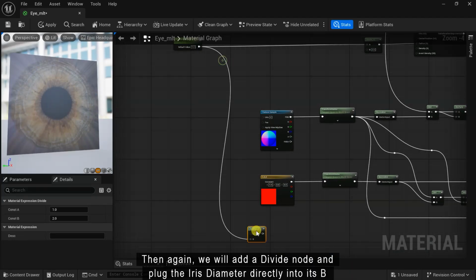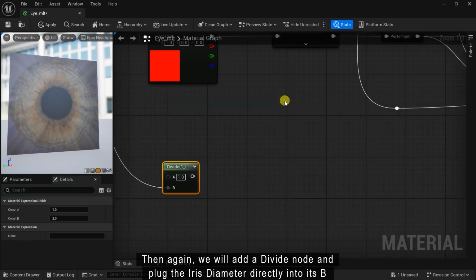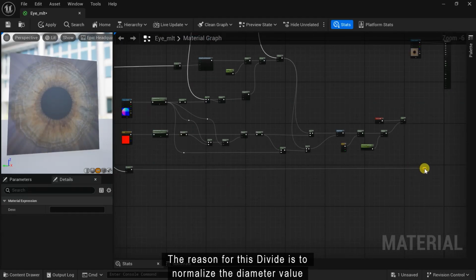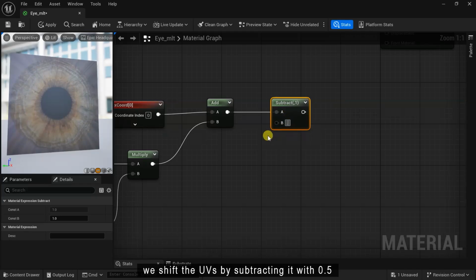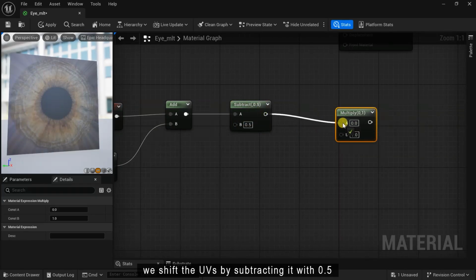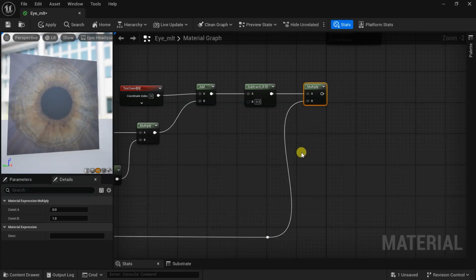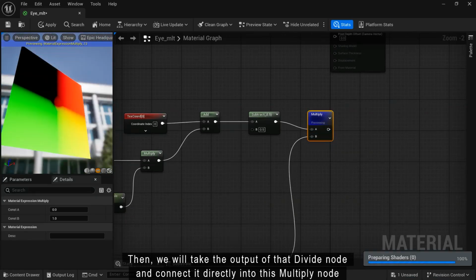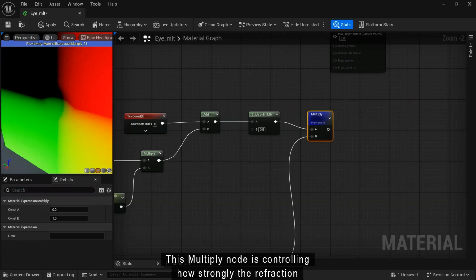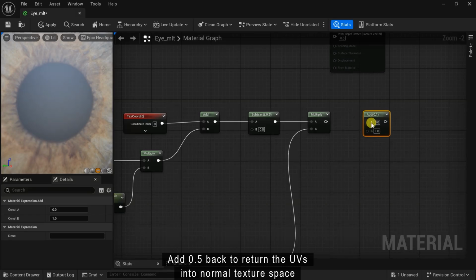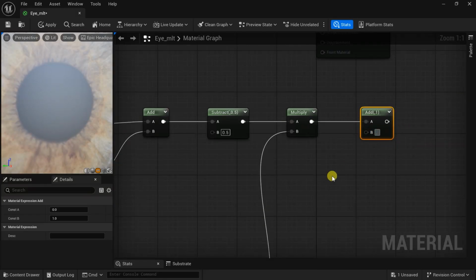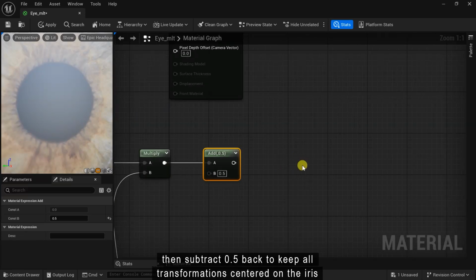Then again, we will add a divide node and plug the iris diameter directly into its B. The reason for this divide is to normalize the diameter value. To scale the iris around its center, instead of the top left corner, we shift the UVs by subtracting 0.5. Pass the result through a multiply node. Then, we will take the output of that divide node and connect it directly into this multiply node. This multiply node is controlling how strongly the refraction and parallax offset affect the iris texture coordinates. Add 0.5 back to return the UVs into normal texture space. Then subtract 0.5 back to keep all transformations centered on the iris.